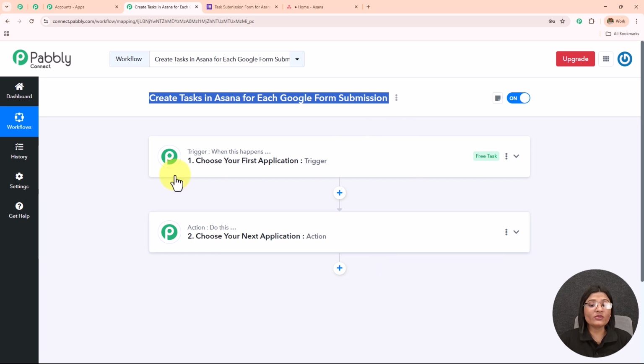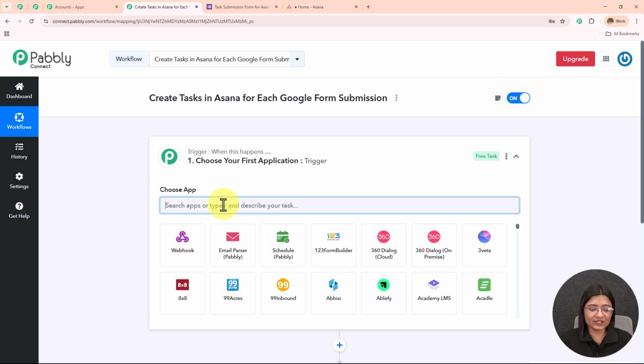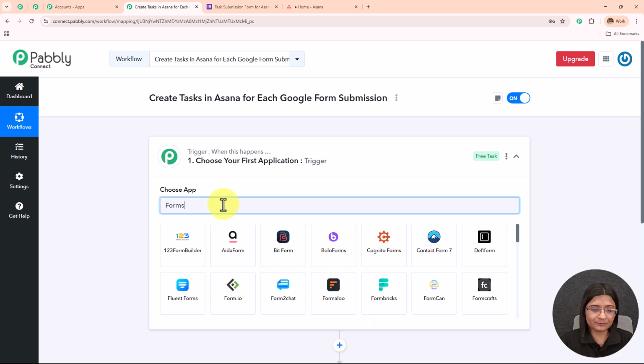task in Asana. Here in my trigger application, I will be taking Google Forms, and then in my action application, I will be taking Asana, because from this form submission, I want to create the task in my Asana account. Here in my trigger application, let me quickly take Google Forms.